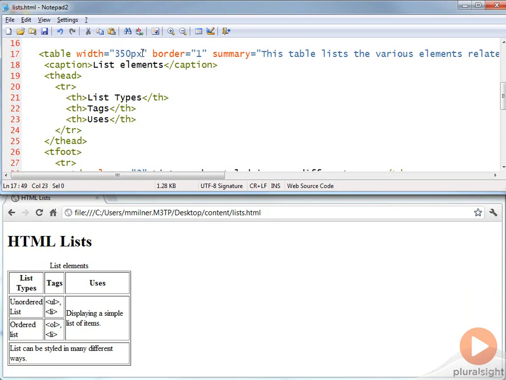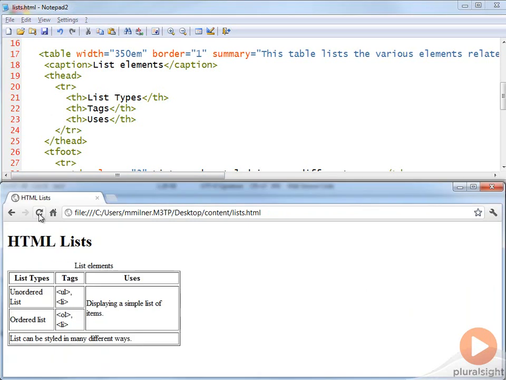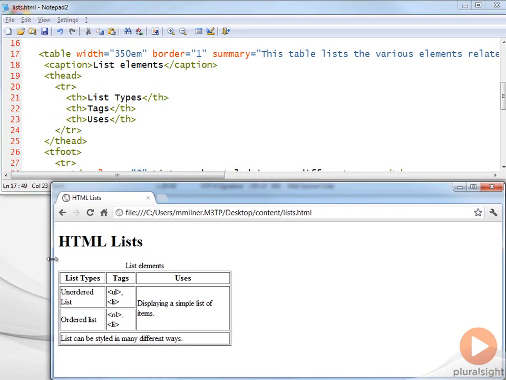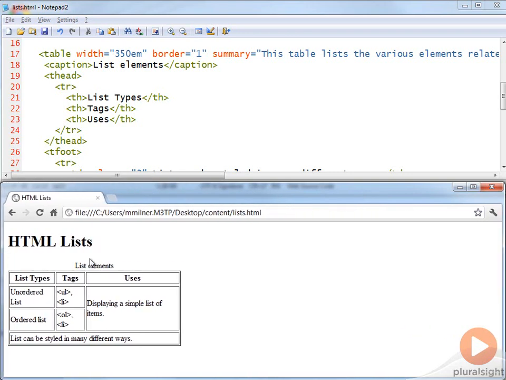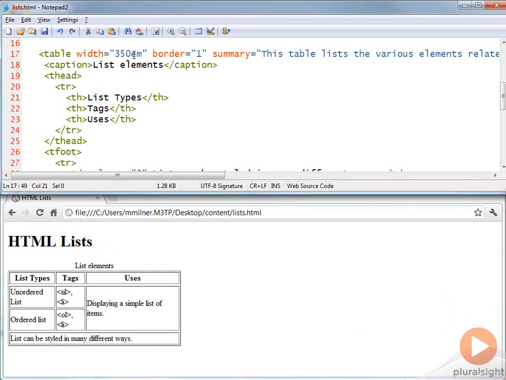So we can do 350. And we could also use the M's, and look at that. And again, we have a fixed width now for our table so that it's going to stay the same size no matter how big the window is. So you can choose whether you want to use percentages or these fixed widths as well.